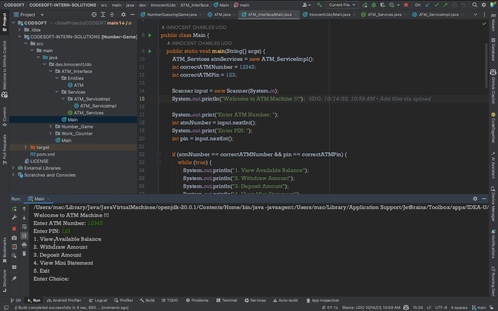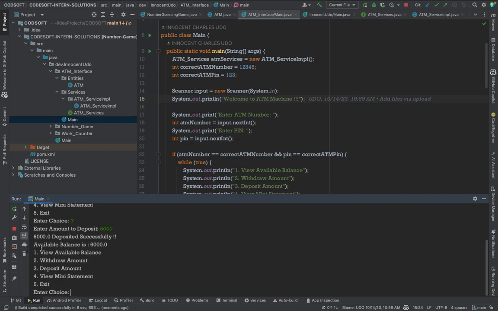So we have view available balance, withdraw amount, deposit amount, view mini statement, and exit. Let's assume you want to exit, you don't want to transact anymore. But let's try and deposit something into the account. So we use 3 and we hit enter. It says enter the amount you want to deposit. I want to enter $6,000. So I click on it. You can see the available balance is now $6,000.